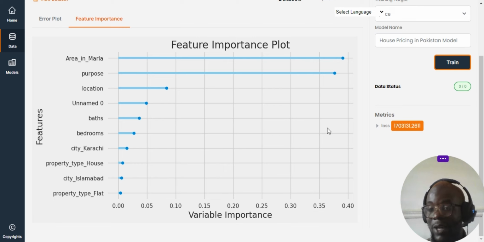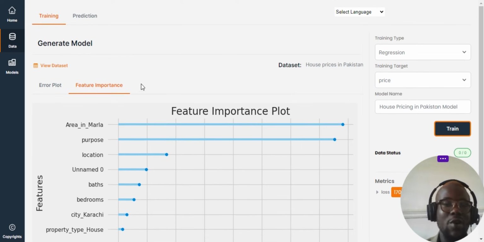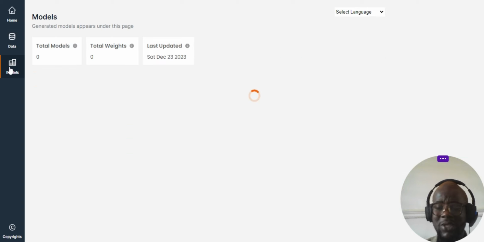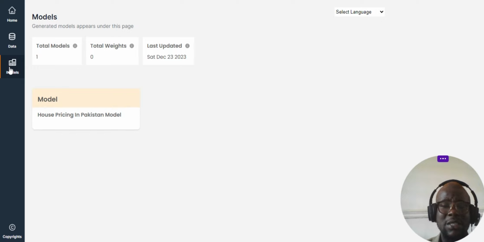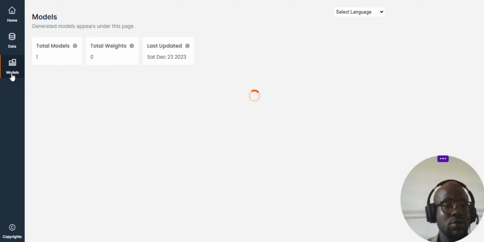And voila, you have your model created. Now, if you want to use this model, you can just come here and check it. I have some models I created before, so you might be seeing some other models here. And you can see the house pricing in Pakistan model, and that's how to create a model with the Autogon platform. Of course, where's that model? Okay, this is taken. Good.